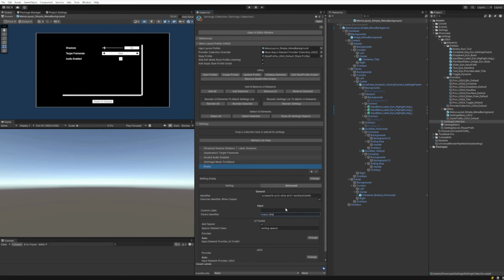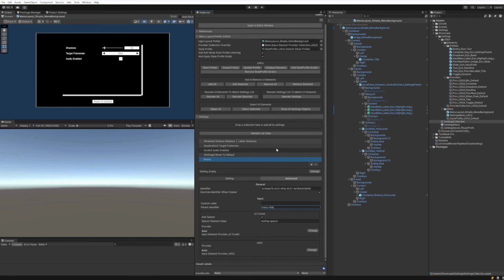I'm going to use the menu title parent identifier, and let me show you that's not how you actually want to have it, because it's now using a button. We don't want to use that. Let's change the custom label first. So that's our settings title and initialize.